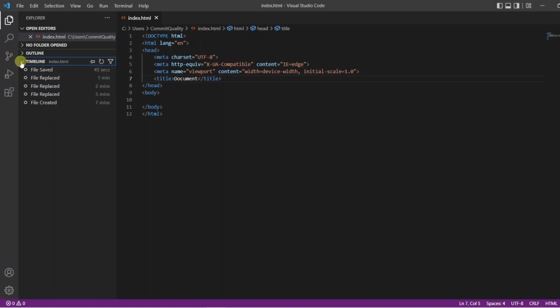Now, if you don't think any of these are useful, or you don't see any of these, you can click the three dots at the top, and you can choose what you want to show. So I may not find timeline very useful, so I'll hide it, and if I want it back, I can just click it again, and that will come back for me.